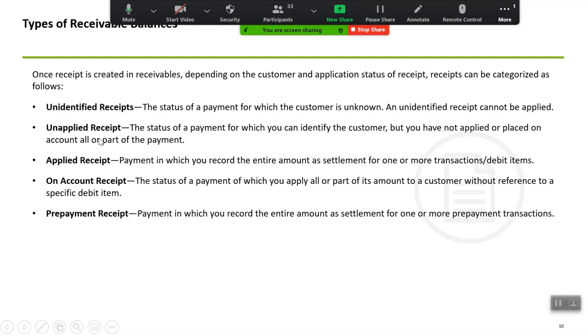The second one is unapplied receipts. Unapplied receipts is nothing else but the system knows that I have received this amount, but I have not applied this on a particular account or on a particular customer. I've received this amount, I have identified the customer also, but I have not applied this particular amount onto any invoices, which is called an unapplied receipt.